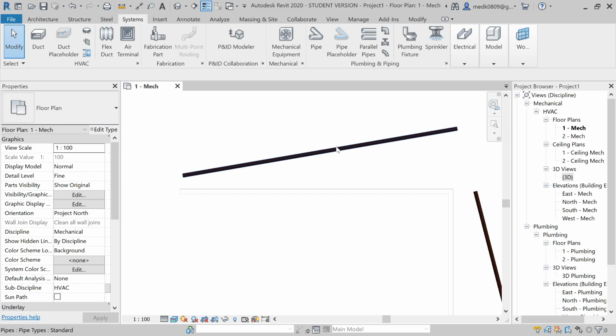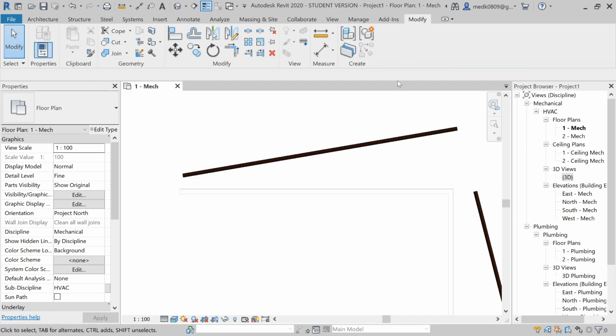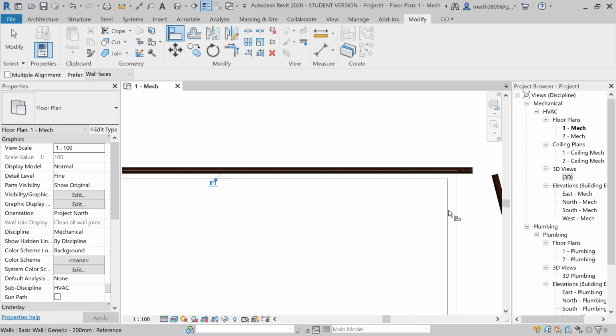Let's talk about this pipe. This pipe is inclined to an angle and it is not horizontal. For example, I want to make this pipe horizontal to this wall. For that I will use align command. Let's go to modify. Here we have the align command. So we'll select this align command. We'll choose the wall first, and then the pipe. So you can see the pipe is aligned to the wall.